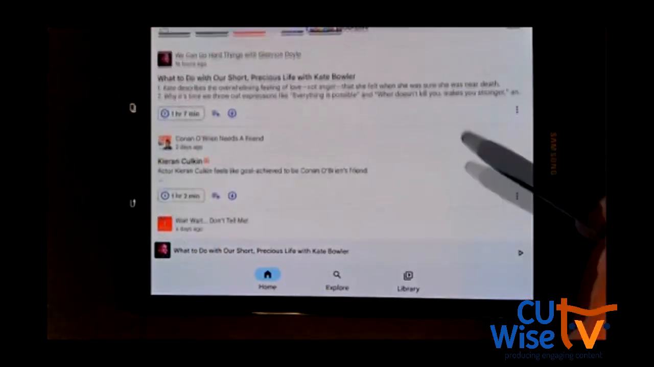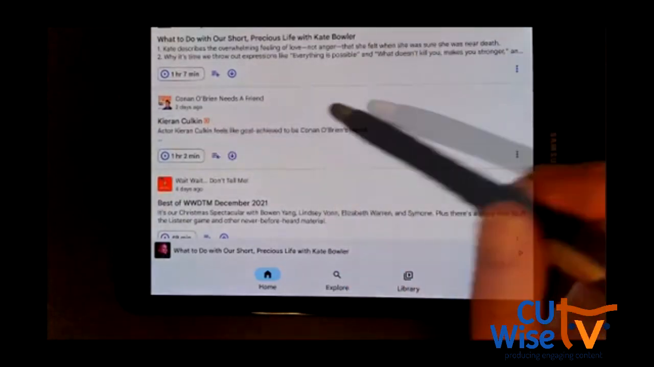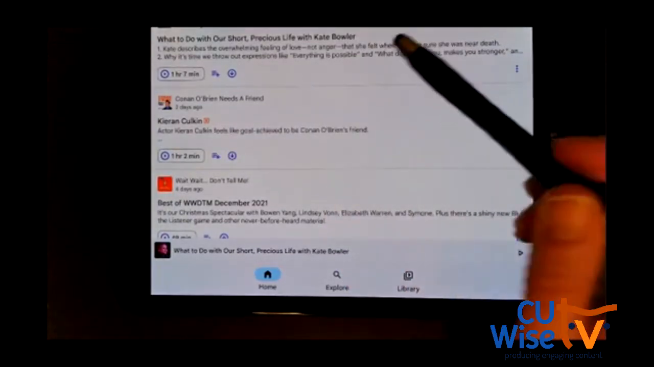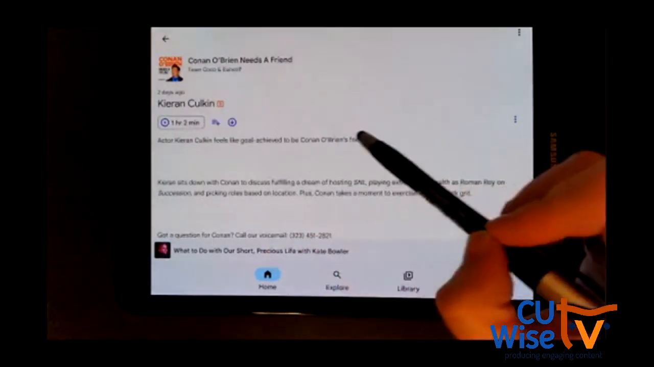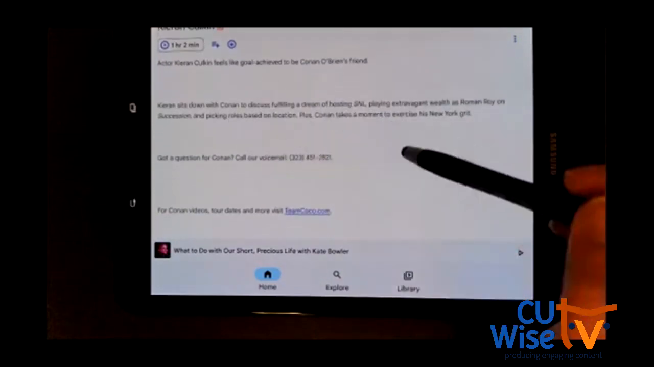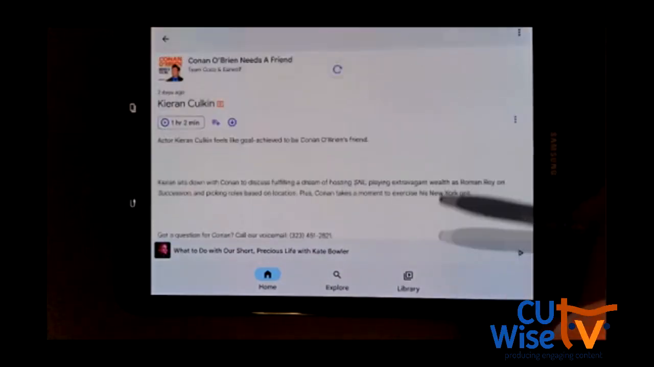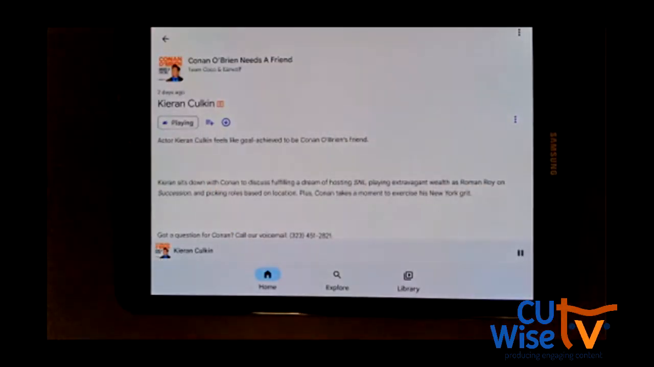So let's go ahead and pick one of these. We'll pick Conan Needs a Friend, since Rebecca was using Conan as an example earlier too. I'm going to tap on it and just see a little bit more about it. Okay. It looks like Conan's going to do an interview with someone. That sounds great. So if I tap the play button, it's going to start playing. You probably cannot hear this because I have headphones in.